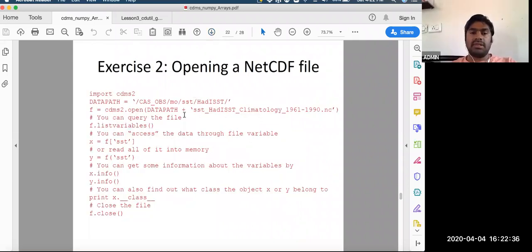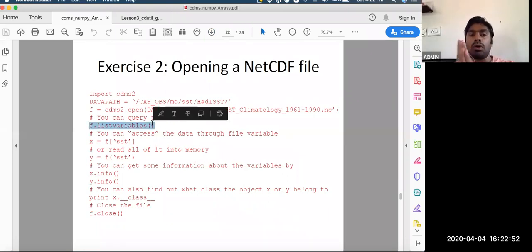Suppose we have some NC file, some path, this is our data path. We just import cdms2, then open that NC file. Then immediately what can be done? Once we open it, first we want to know all the existing variables available within that NC file. So we just do f.listvariables, and it will list out the variables available.